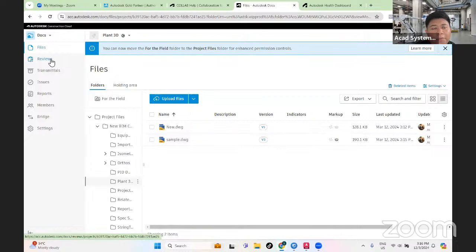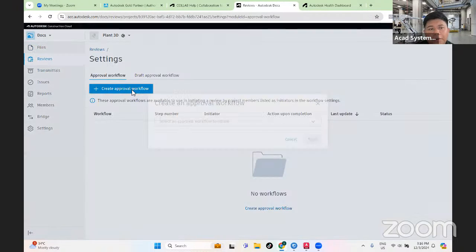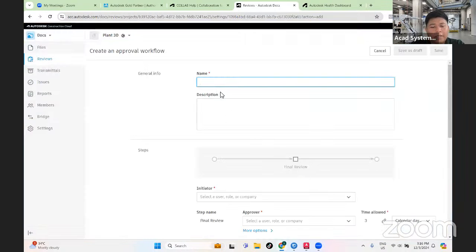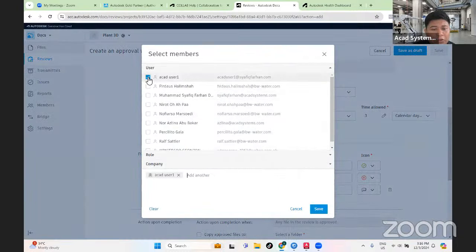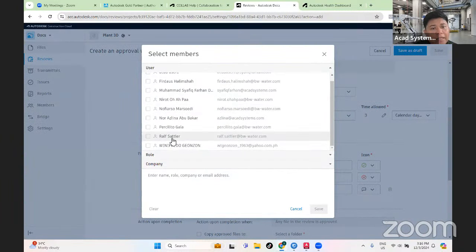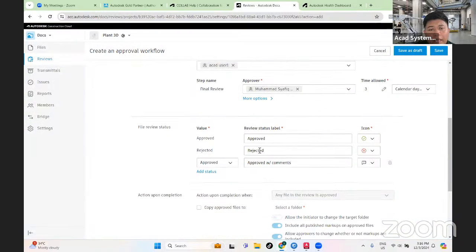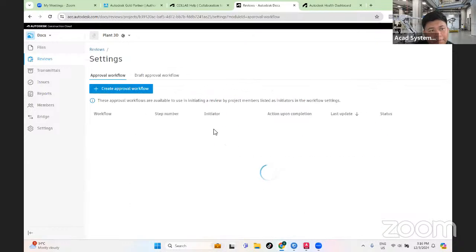For review purposes, if I want to make a review, normally we need to set up the review workflow first. So one step review, and then who will be the person that needs to approve my review, my drawing. This will be the initiator, normally the user email. The second one will be the admin email, so in this case I will use this email. And approve within how many days. After completing, just hit save.